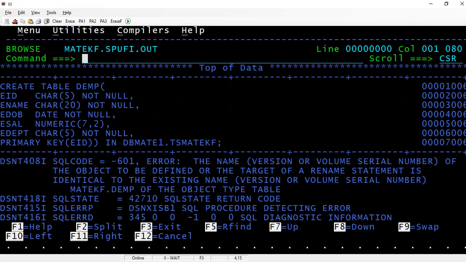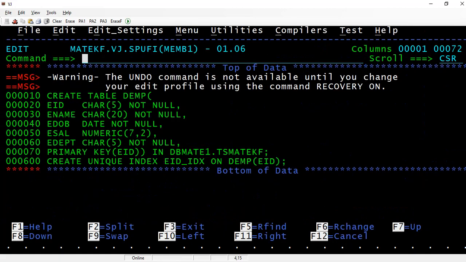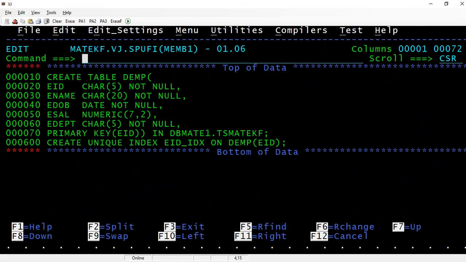So have this. Now let's try to insert some data into these files. So how do we insert that? We will see now. Just give me a second.